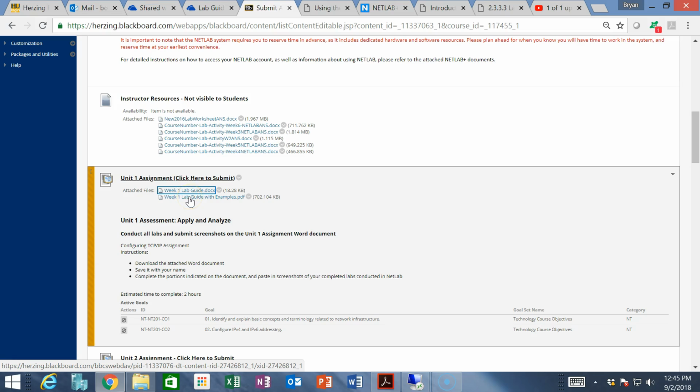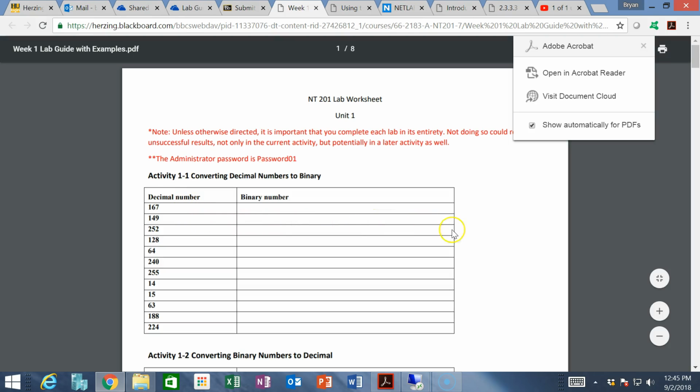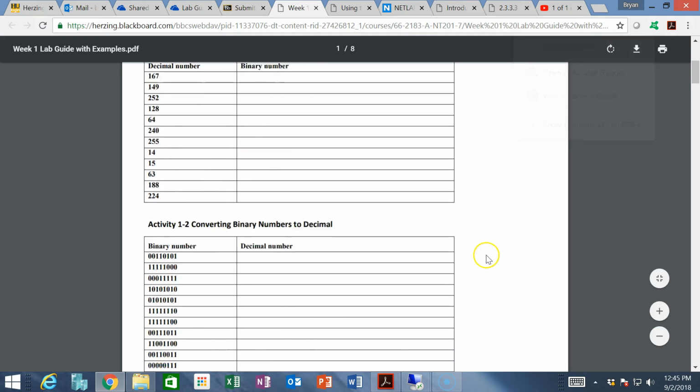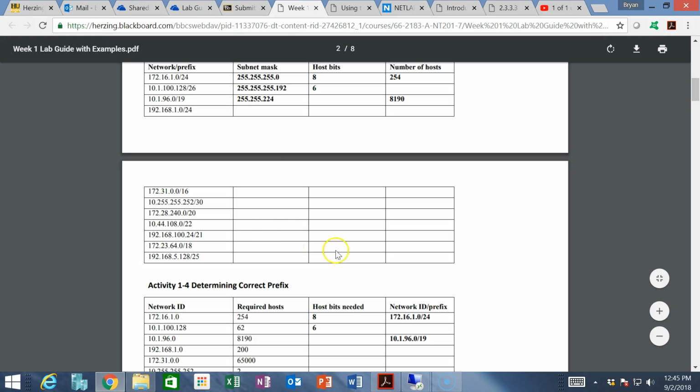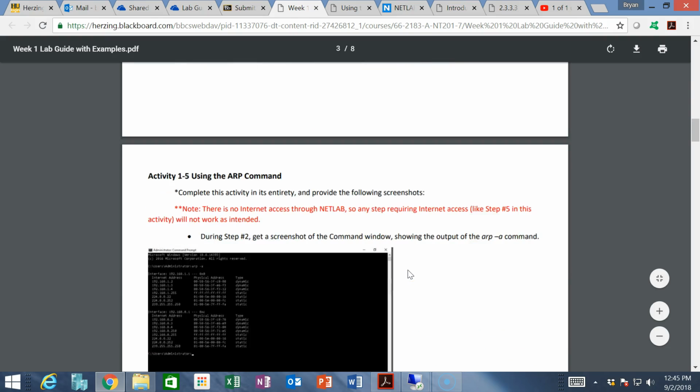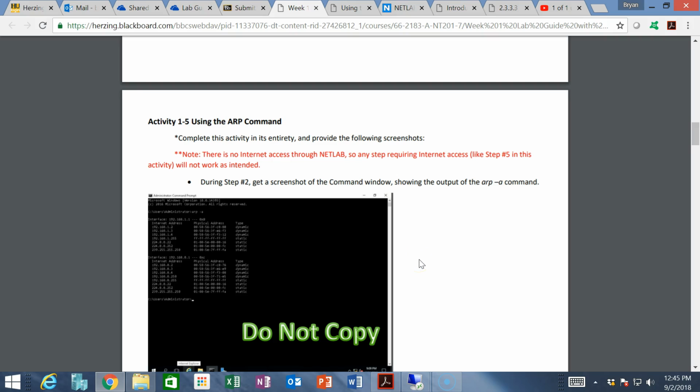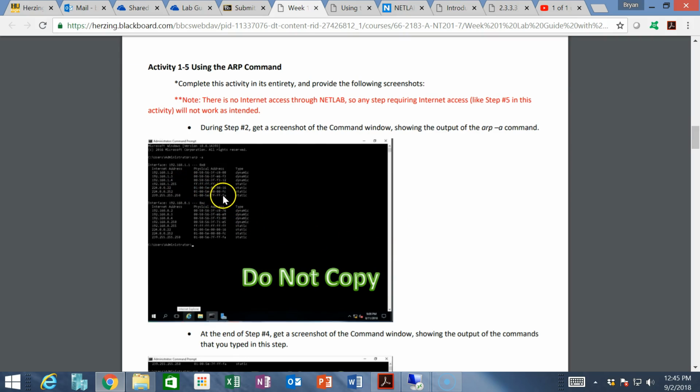Okay, the other document that's going to be attached to every assignment for this term is the lab guide with examples. I'm going to open that up, and you'll want to open that up as you're completing your assignments as well. There's nothing pertaining to this in the first part of the assignment, but as you scroll down to the activities, notice that there is an example of the screenshot that you're required to get. It has a do not copy watermark on there, so you can't actually just copy this. You've got to actually go through the lab, complete it yourself, and get your own screenshot.